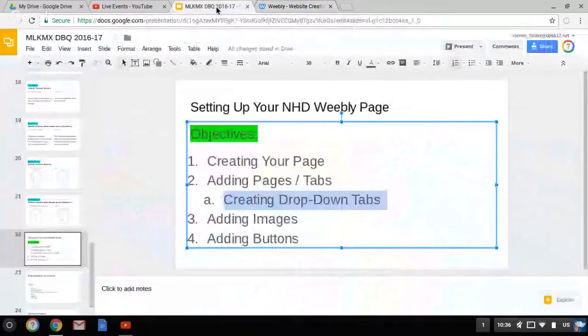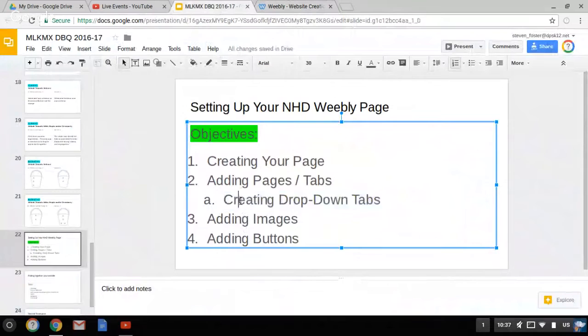So far, we've been able to go all the way through here, 2A. We've created our page, we've added pages and tabs, and we've created drop-down tabs. Adding images, okay? Let's say that my project relates to the Revolutionary War, and I'd like to have as my main background on that title image, like a United States flag or like a revolutionary flag.